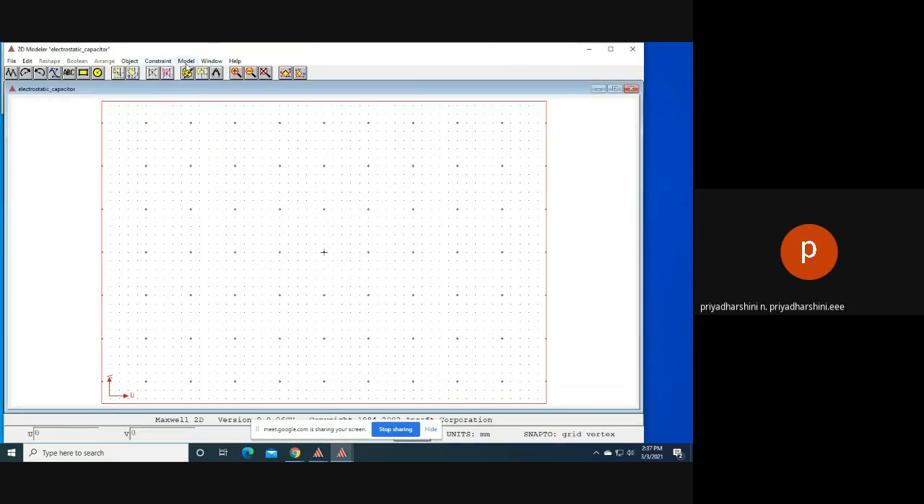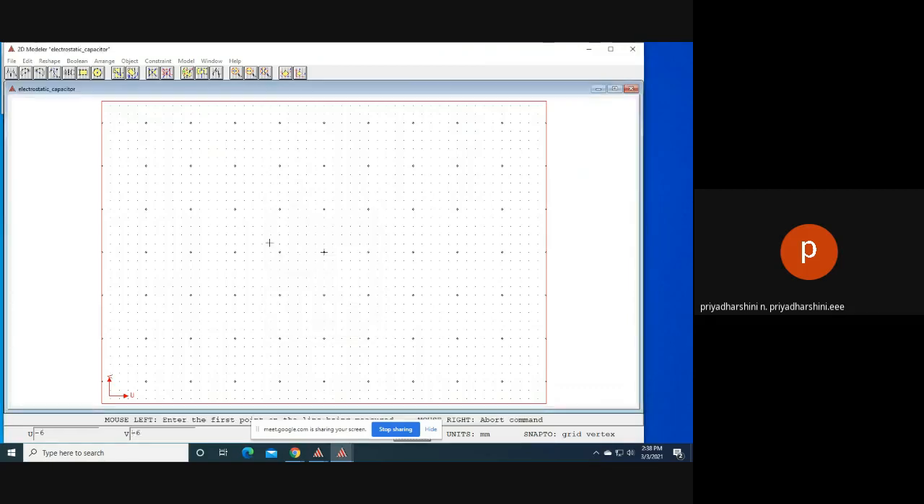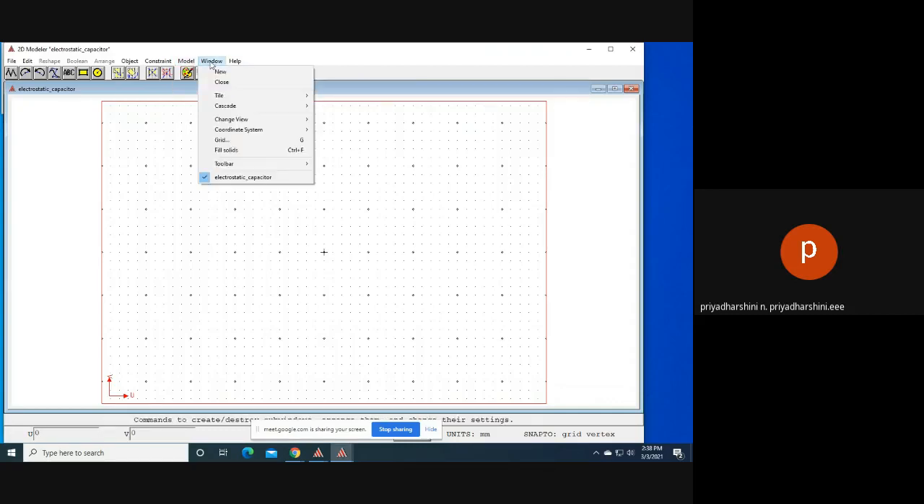For example, I can show you by measuring it. There is a measure option here. If you select that, and I click here and click at the end point, it shows the distance. So the distance between the 2 points is 10 mm. That means each subdivision is 2 mm. So before drawing anything in this drawing menu, you have to select the drawing unit size and your grid size using your model tab and your window tab.